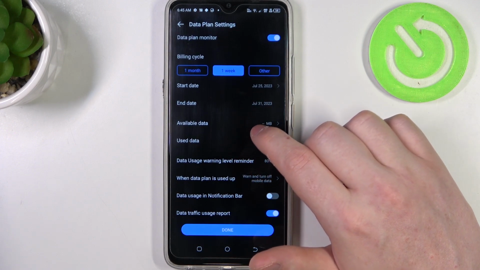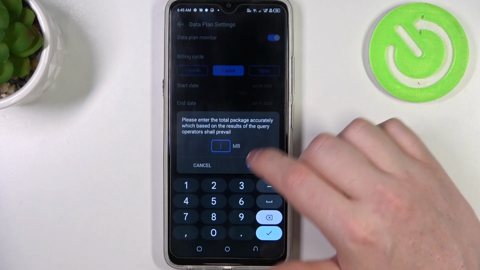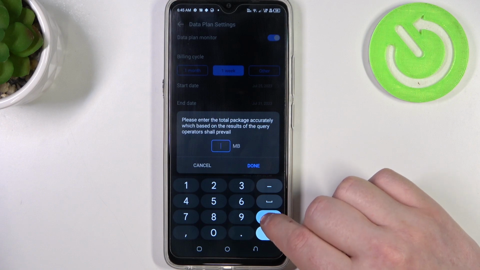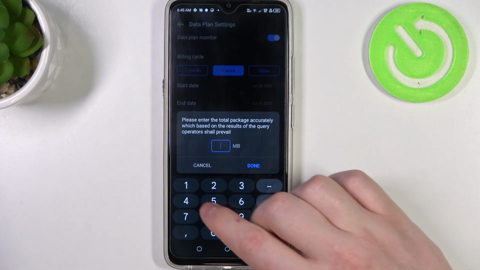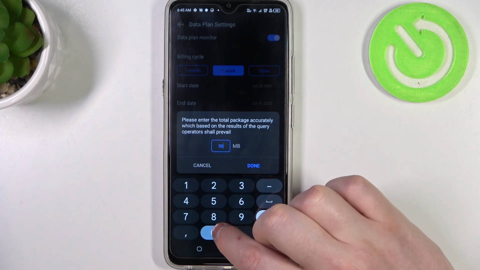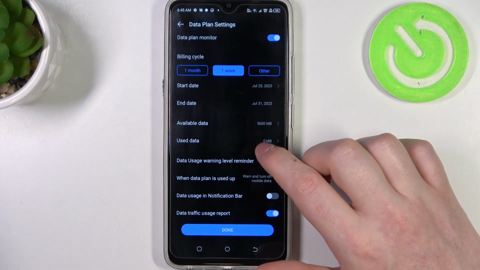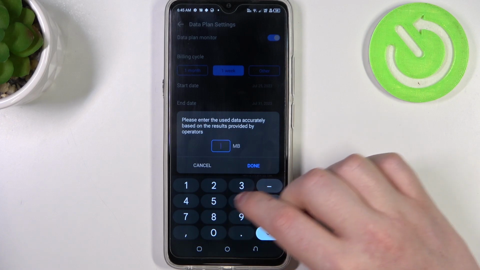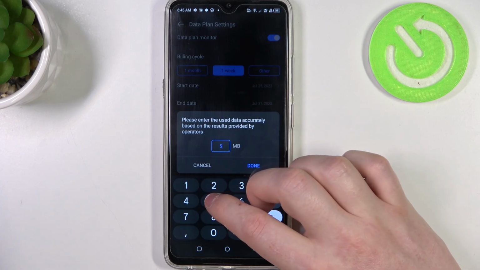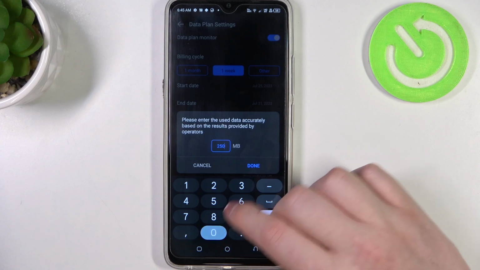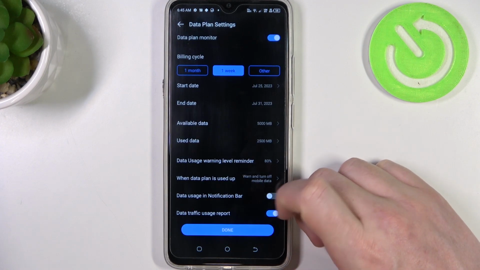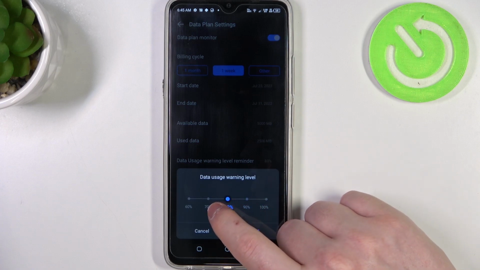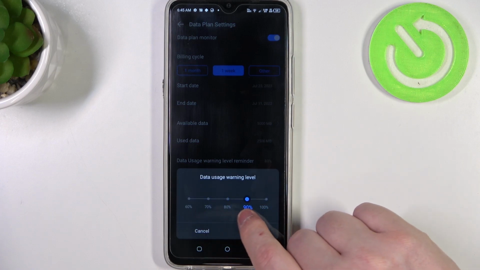Now we can go for available data, so you can set how much of a limit you want to use on this device, and keep in mind that 1000 megabytes is 1 gigabyte. So let's go for 5000. Then you can change used data, and I'm gonna go for 2.5 megabytes.